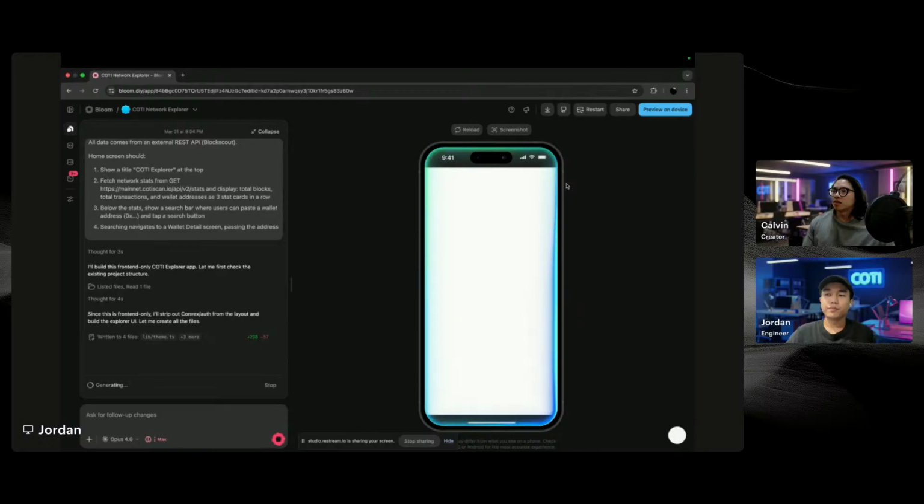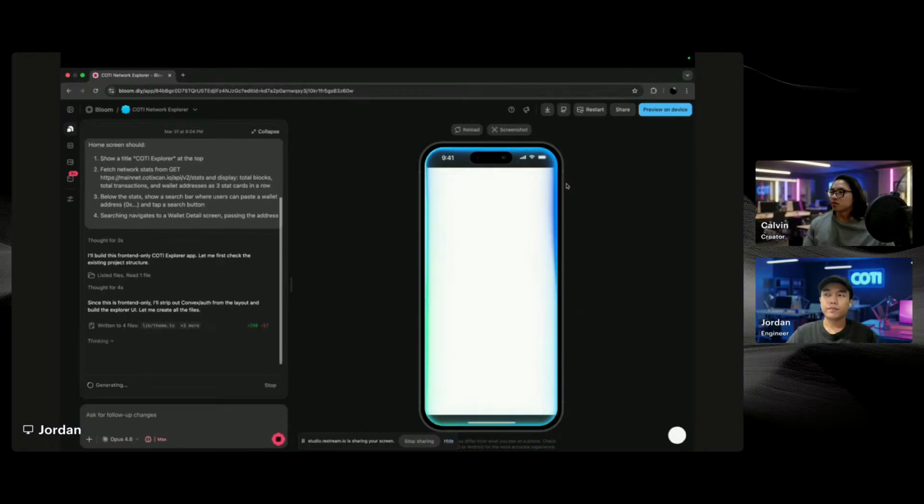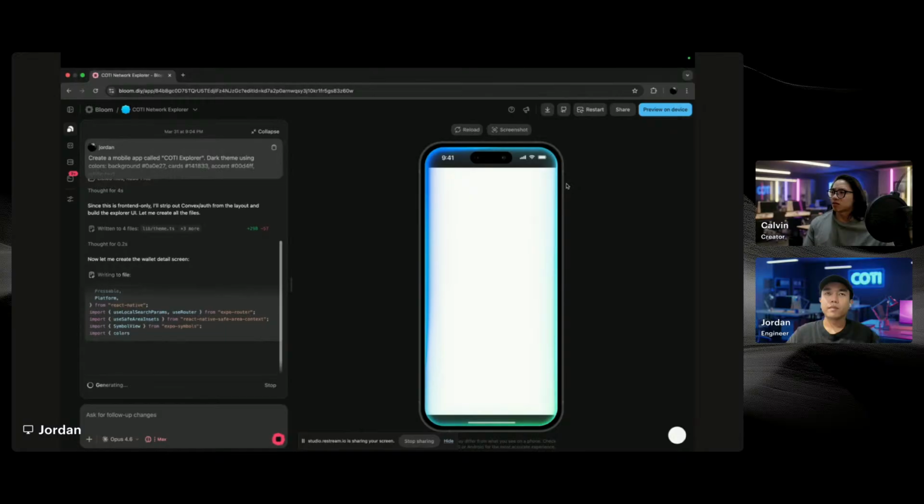Okay. And can this be published to iOS directly? No, right? To put it on iOS, we need to connect to GitHub and use that code on GitHub to publish it on iOS. But of course, there will be some steps between that. Bloom does support that for you, but it's not supported on the free plan.